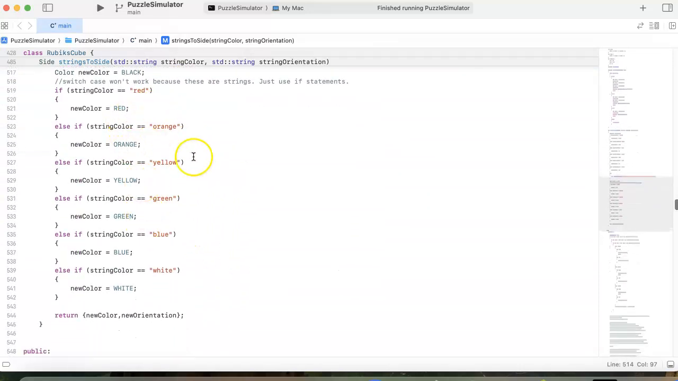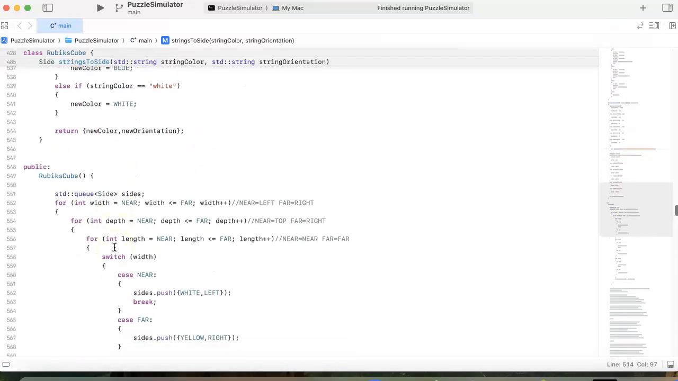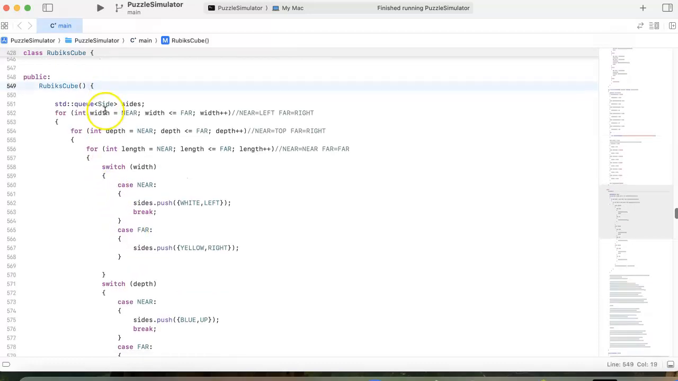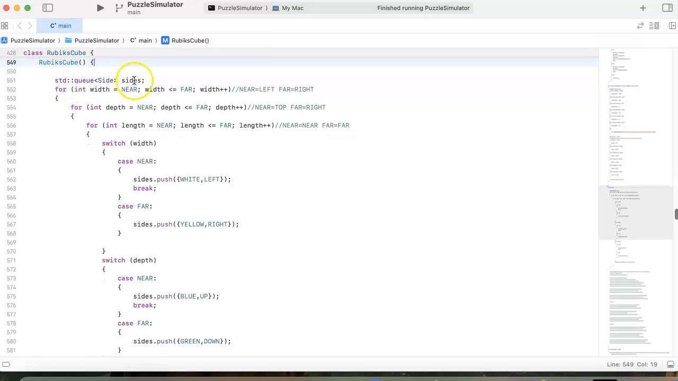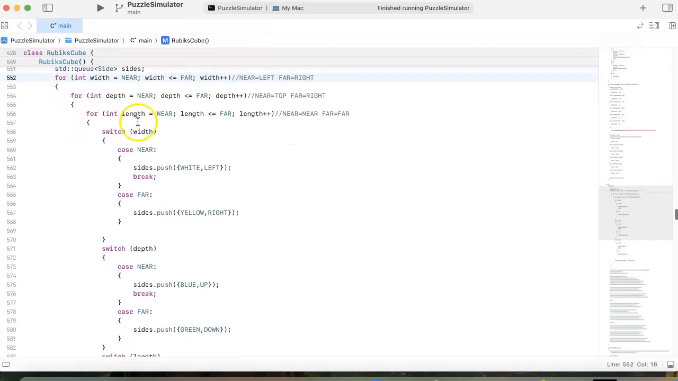Here we are again with converting the colors from this file into something we can recognize. Alright, here is my really obnoxious constructor. So I got some for loops.